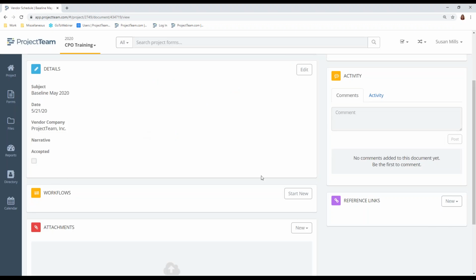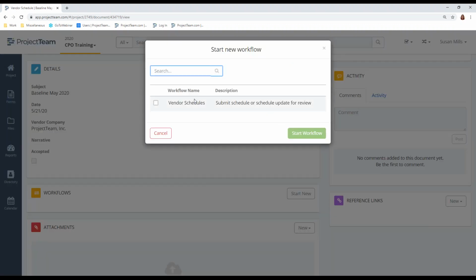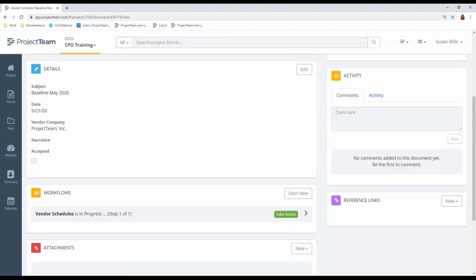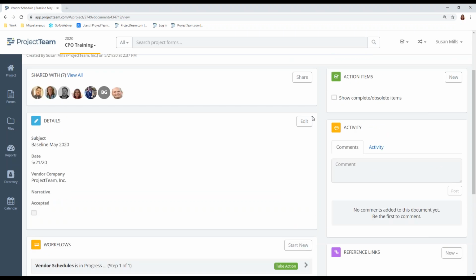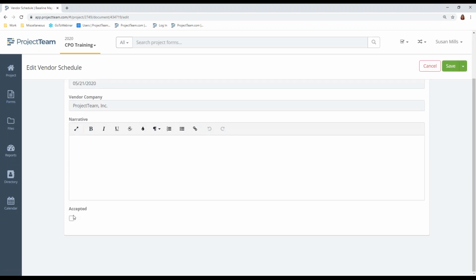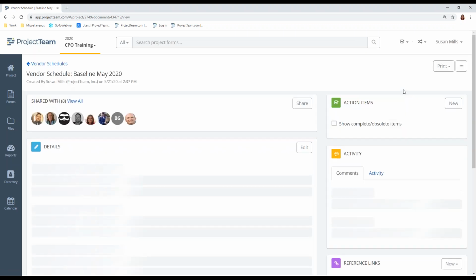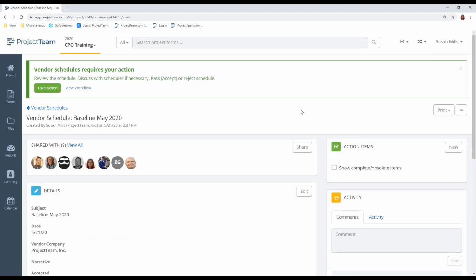So scroll down to the workflow section, click Start New, choose vendor schedule, and start workflow. They're going to get a notification. They're going to come in. They're going to review it. They'll download everything. If it's accepted, they're going to come in here at the top and click Edit. Your DGS PM will press Accepted, and then they're going to workflow to accept or reject. So they'll take care of that, and you'll get a notification.